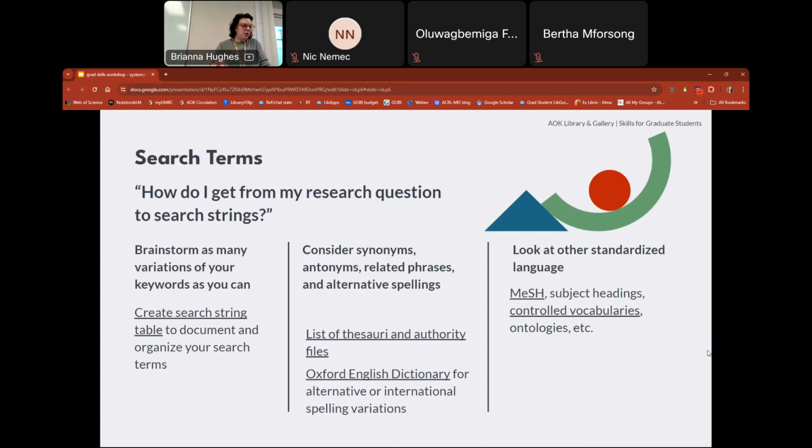I've included a number of links here, things like a list of different controlled vocabularies and some examples, a list of thesauri, an example of a search string table. I think that's everything.